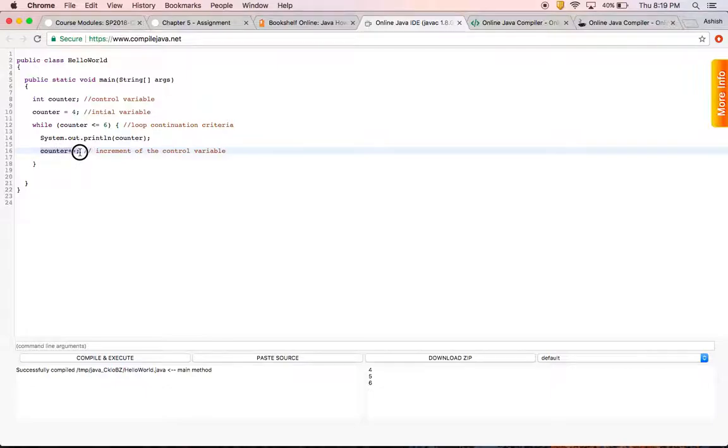If we do not write this line, if I put double slashes in front of it so that this becomes a comment, then what will happen? The counter starts with 4. Is 4 less than 6? Yes, it will generate the output number 4, and it will not change the value of counter. It will go back again. What's the value of counter? Still 4. Is 4 less than or equal to 6? Yes, it will generate 4. It will keep on doing this forever, until your computer runs out of memory. This is called an infinite loop.